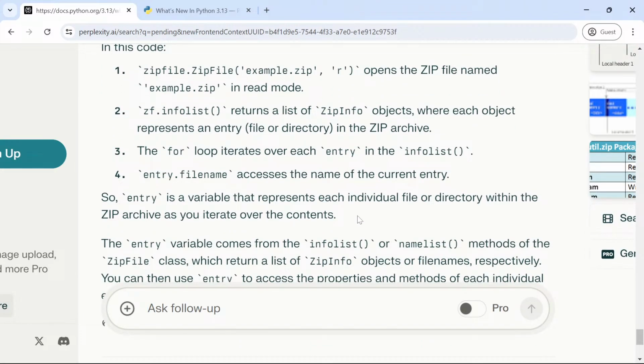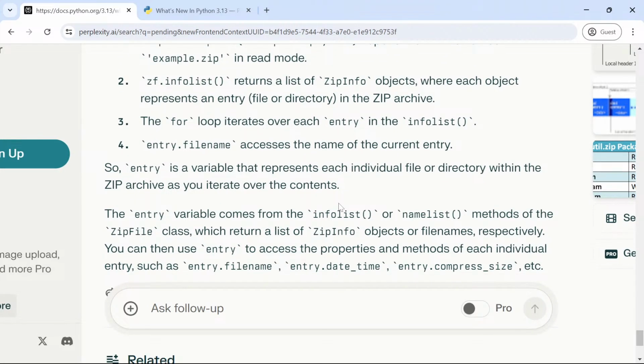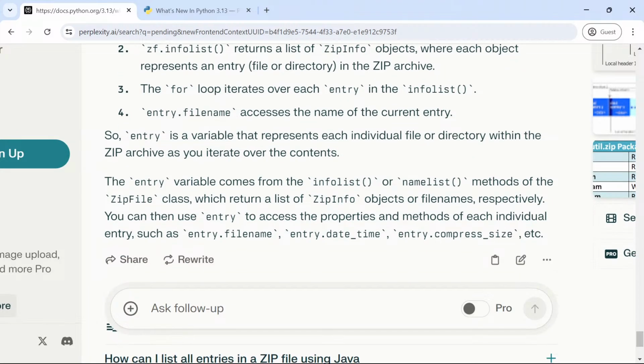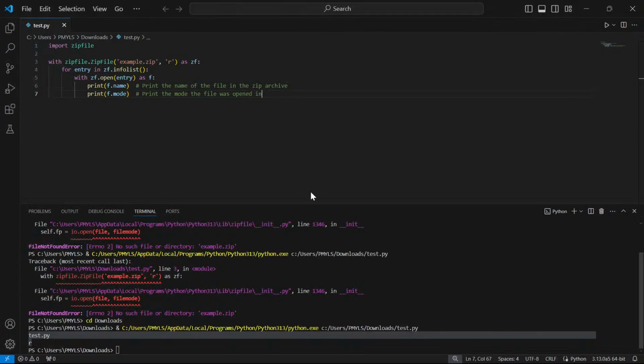Okay, the interesting stuff. The entry is a variable that represents each individual file or directory. What we're going to note over here is that it's not just an individual file. It also may be a directory inside the zip archive. The entry variable comes from the infolist method. So we are using the infolist method, and that is where the variable entry is coming from.